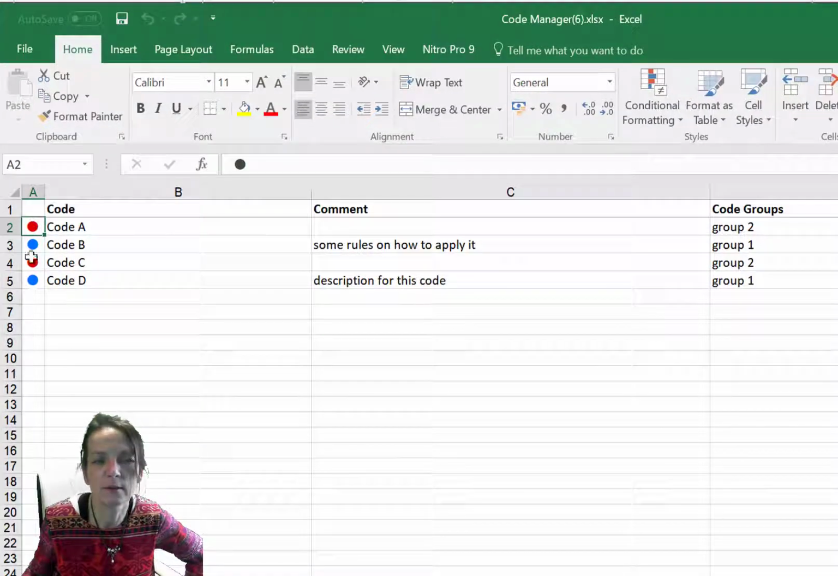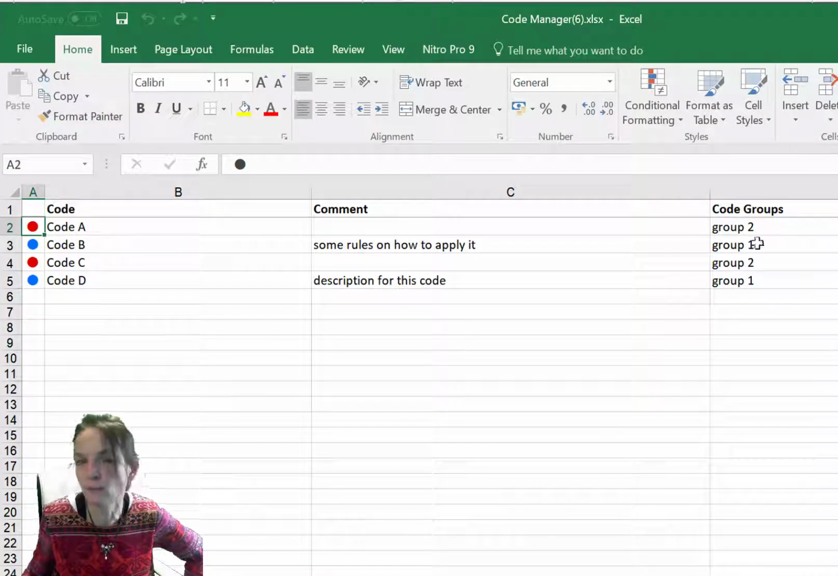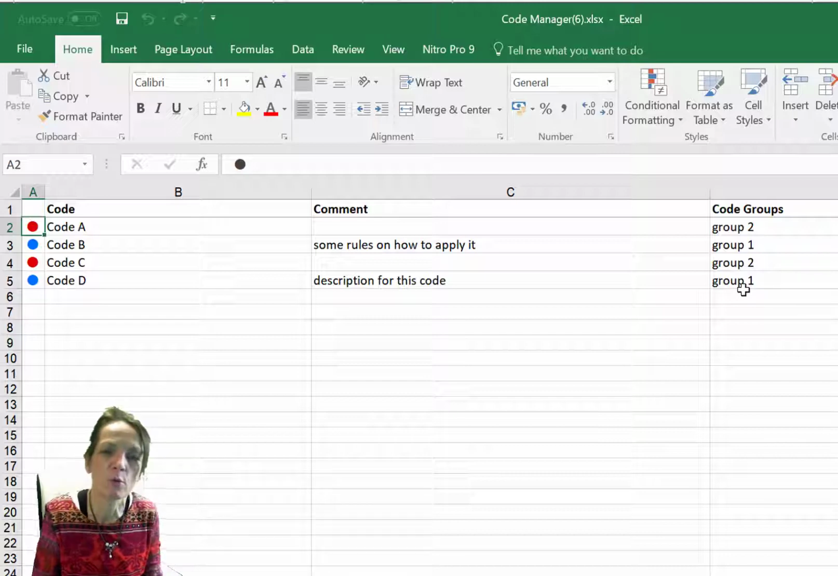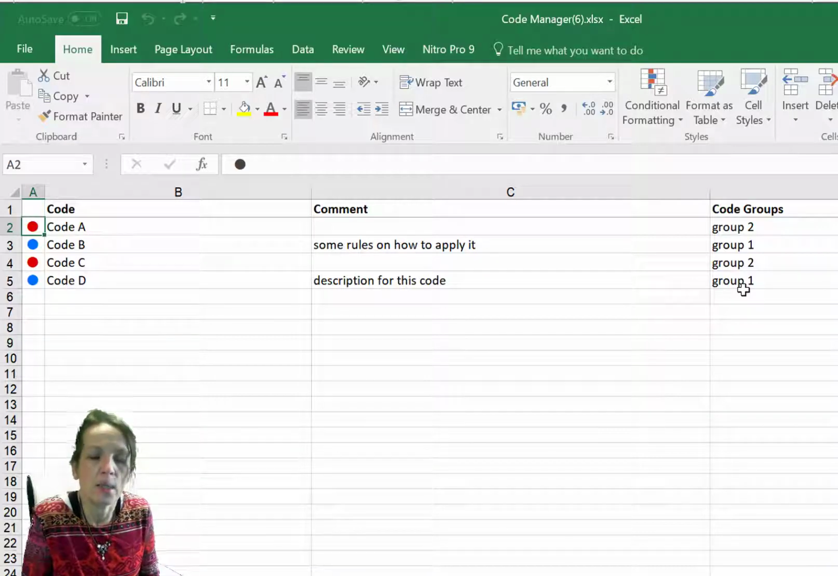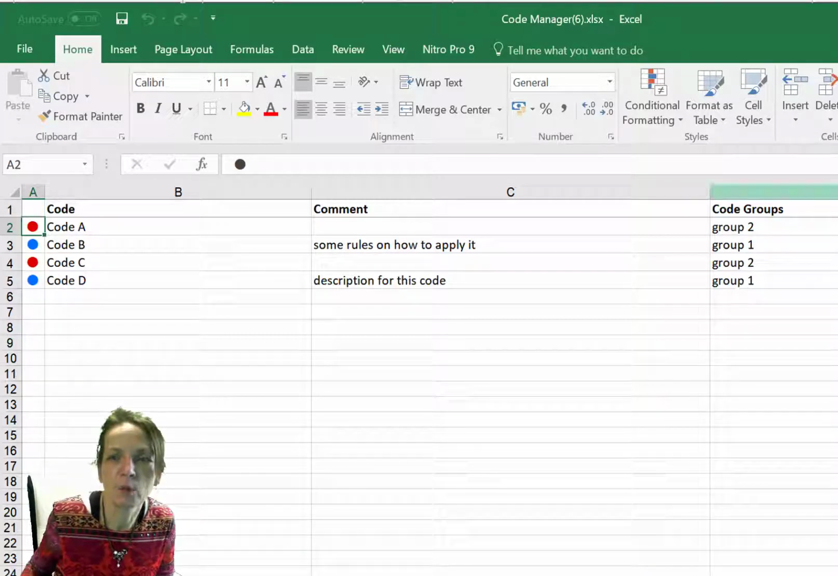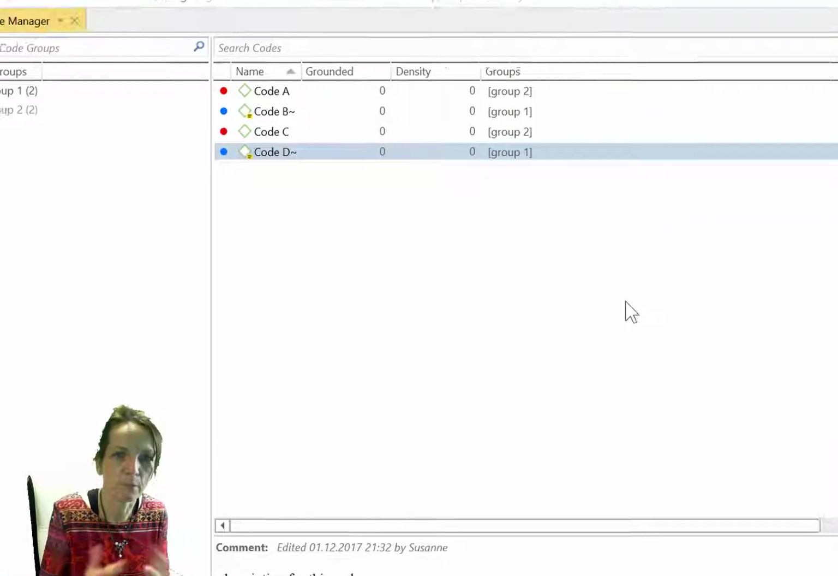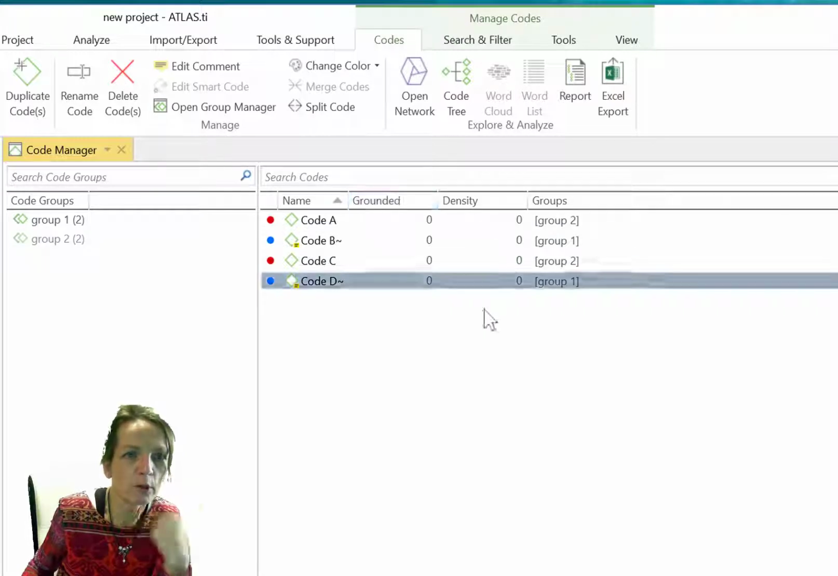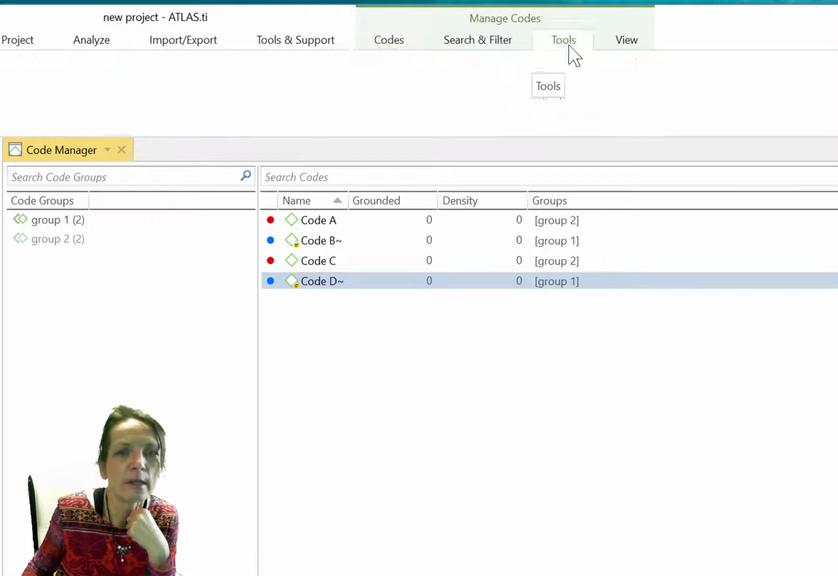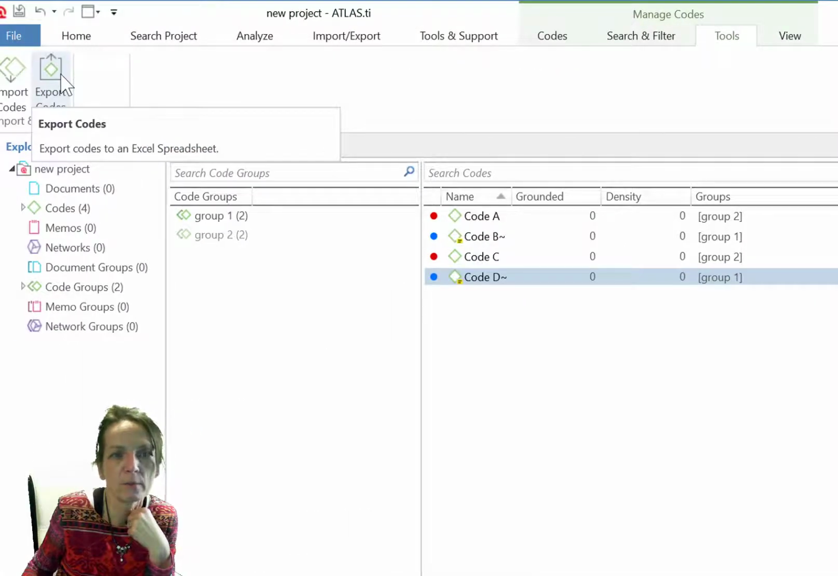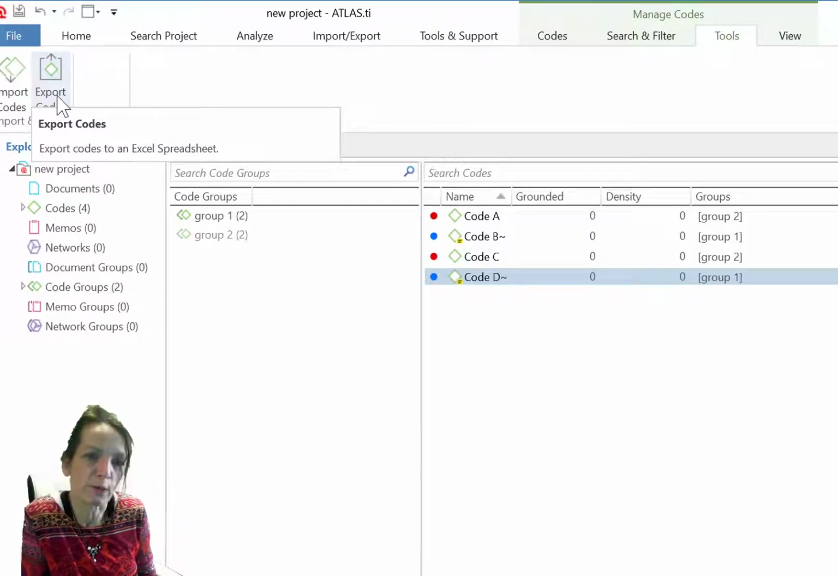Yeah. So here you get the color up front. You get a comment here, and then you get one column for group, and it will tell you in which groups your codes are, and it will also list multiple groups in one line if a code belongs to multiple groups. So you have now two ways of exporting your code list, and depending on what you want to do and how you want it to look, you can use both. And the other option, if you want to reuse a code list in another project, then you need to use this export option here, so Atlas can recognize it in that format when importing it into another project.